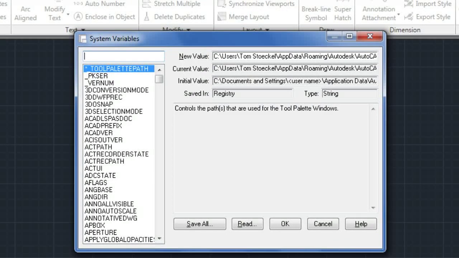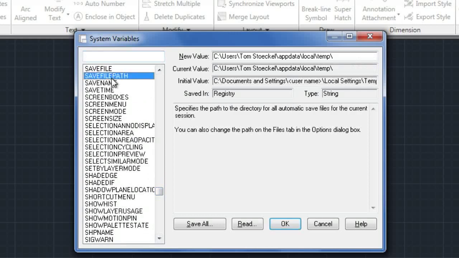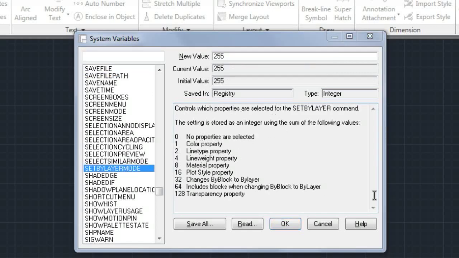The idea behind the System Variable Editor was just to create a one-stop shop where you could go and inspect all of the system variables in AutoCAD. So down this left side, you see a list that has all of the system variables, and for any given sysvar, you can select it, and this field is editable, so you can change its value, or you can see what its current value is. You can see its initial value, where it's saved, if it's in the drawing or saved in the registry, and what its type is, a string, a real, an integer, stuff like that. And then down below, there's a brief description that is pretty much like the description that's in the docs.